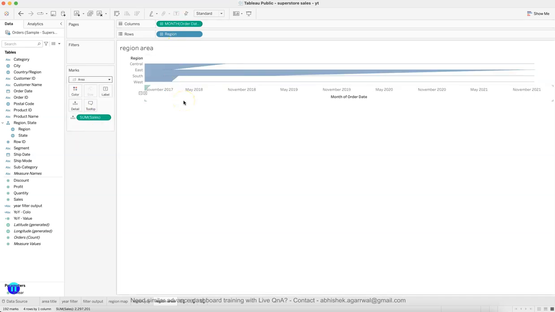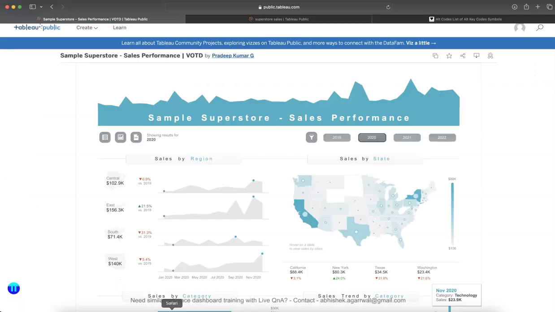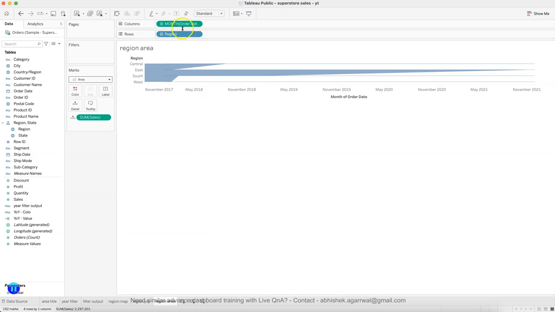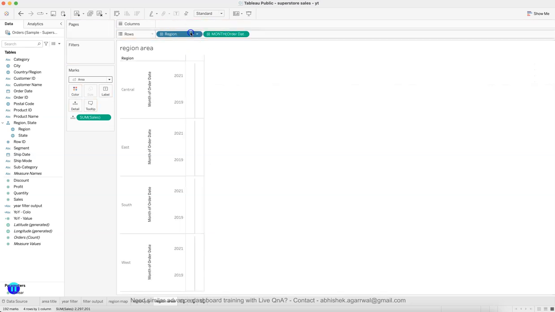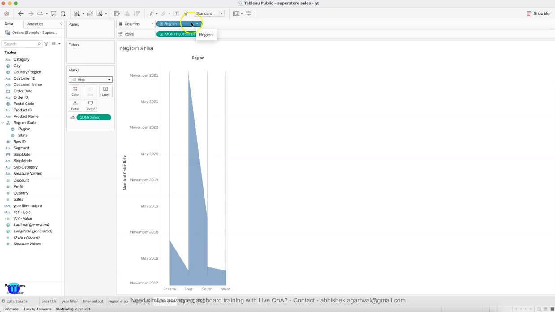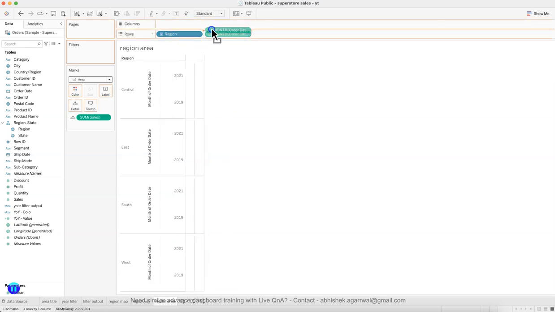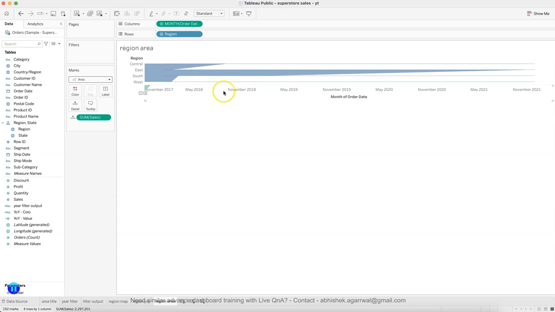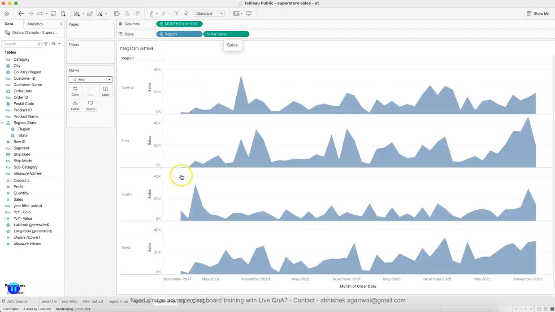Okay, so now if you see, this is coming like this. However, the way we are expecting it is to be like this. So it's easy, not an issue. We just do a little bit of setting. So first thing first, I need it here only. Month needs to be here, so that at least I have the months over here. And then from here, detail, I just need to move it to here. So if you see, this is now converting into a proper area chart like we were seeing over there.